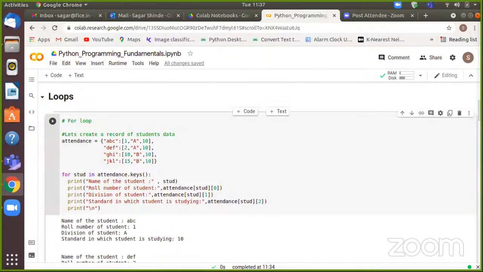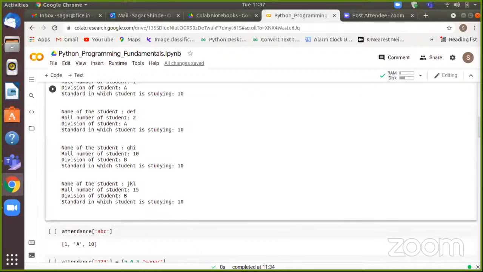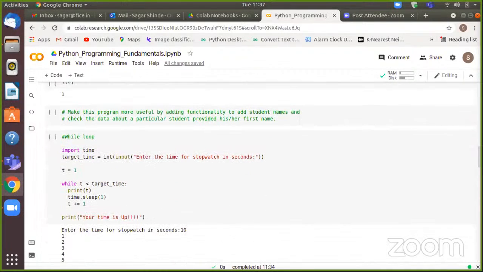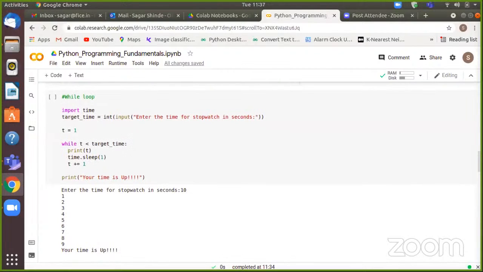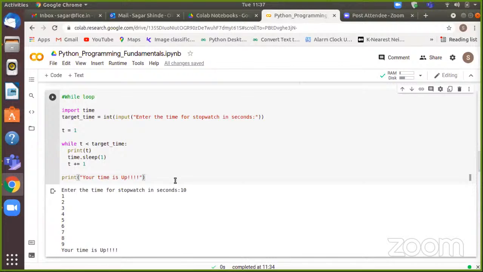Okay, so let's go for the next thing, that is while loop. Now for this, I tried to create a very simple application that is of a stopwatch, right? So what you can do over here into while loop is you can create a condition, and till that condition is true for you, right? You can execute whatever the code is there inside that while loop.